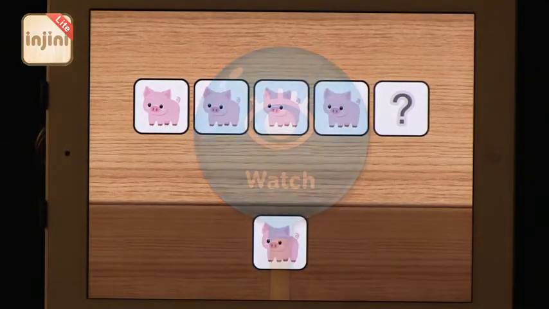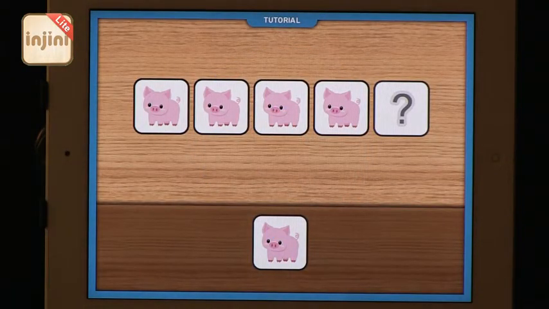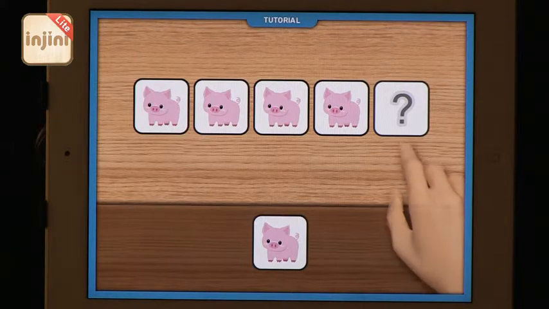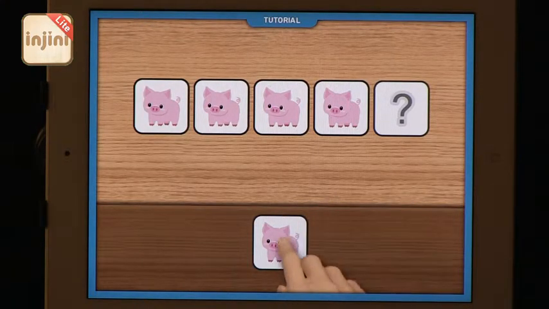Watch. Let's do some patterns. Think what's missing in this pattern. Touch the answer to complete it.